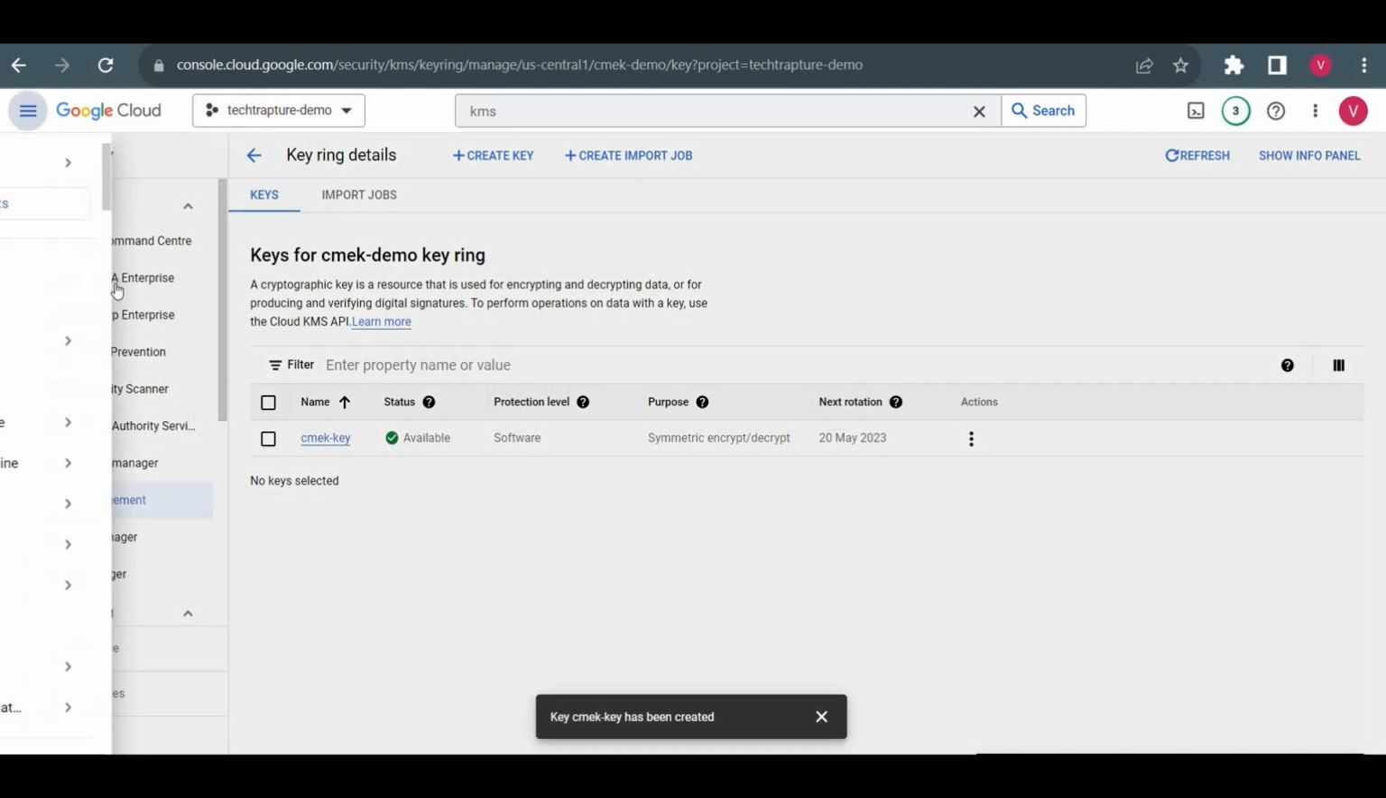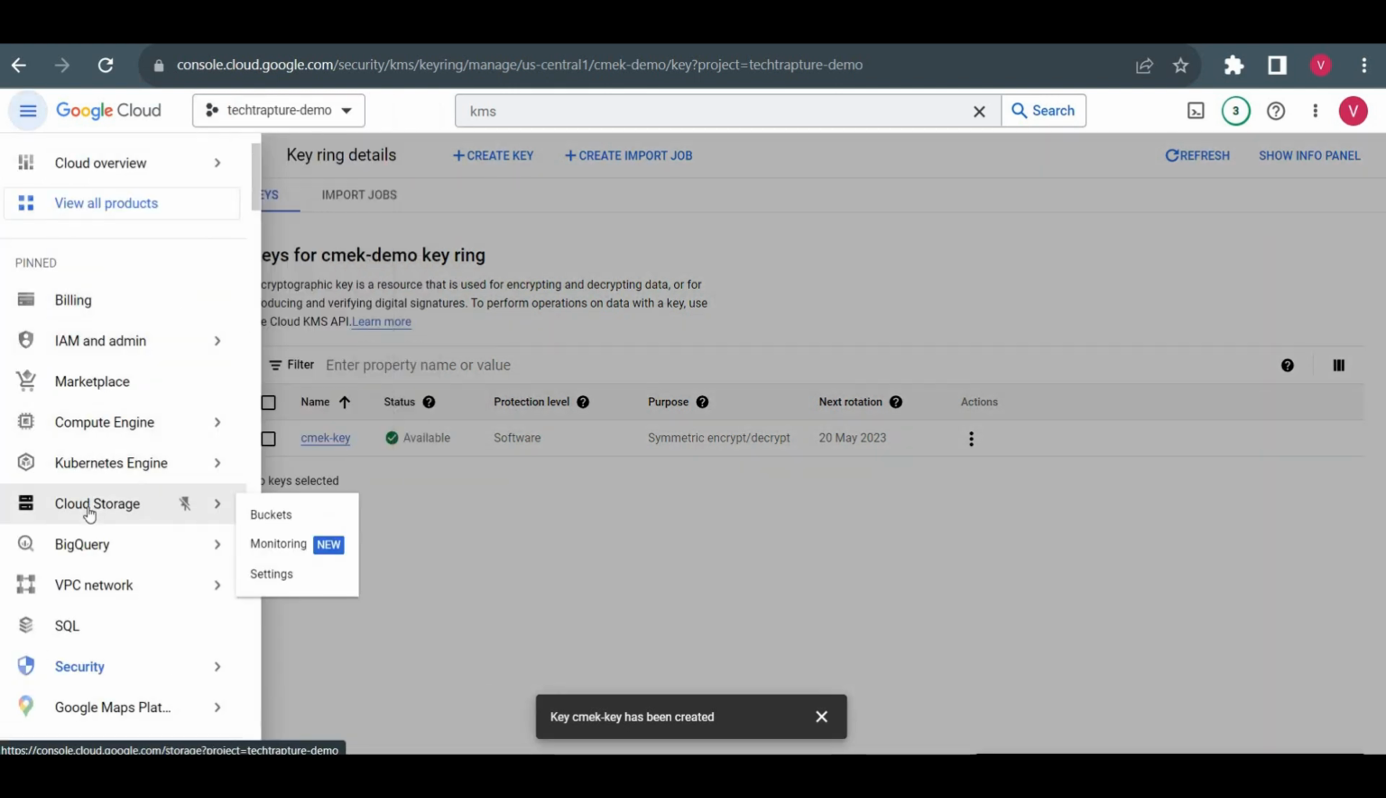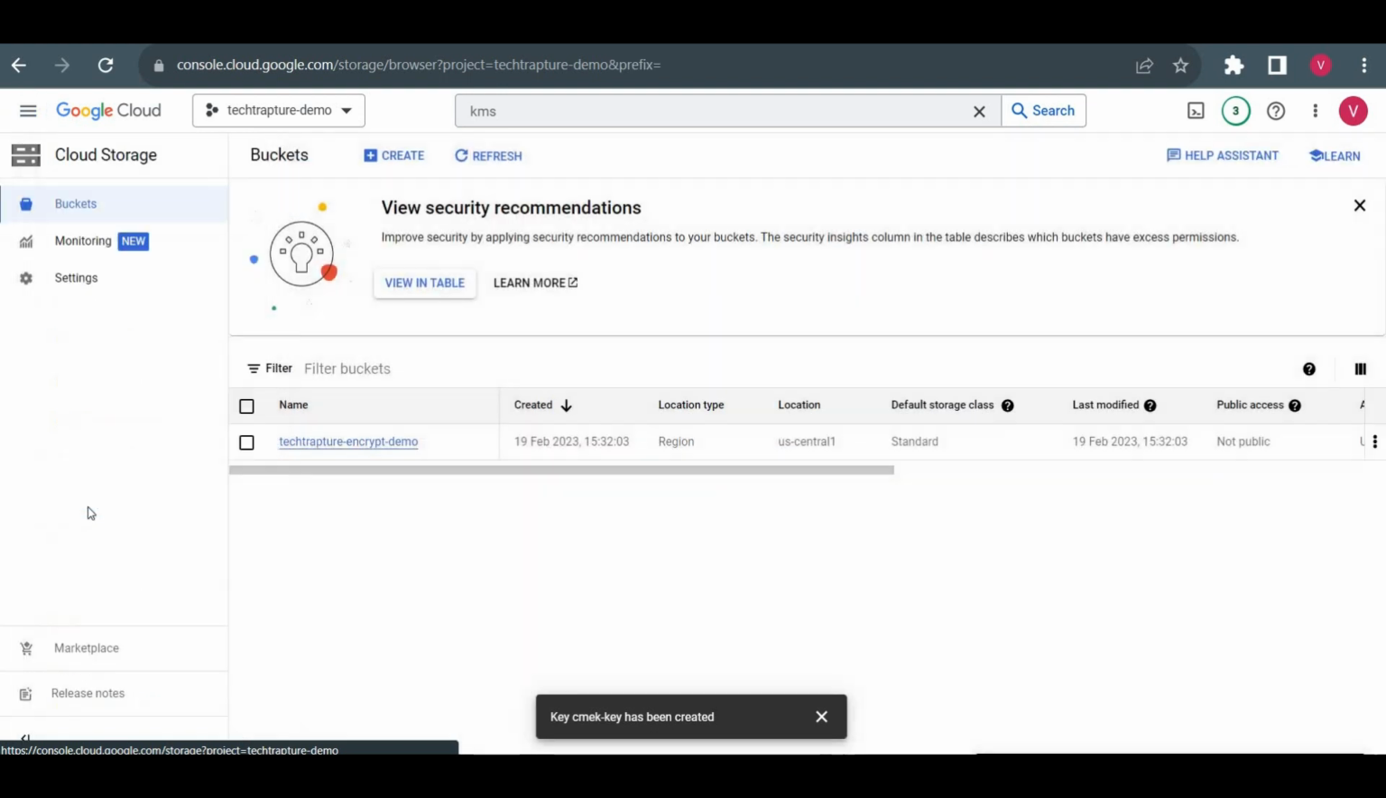Okay, and I'll go to storage bucket now. So the second step, so first step was create keyring and key, enable cloud KMS API. So that is already done. Now we have to assign a role. So for that I have to find a service agent for my storage bucket.